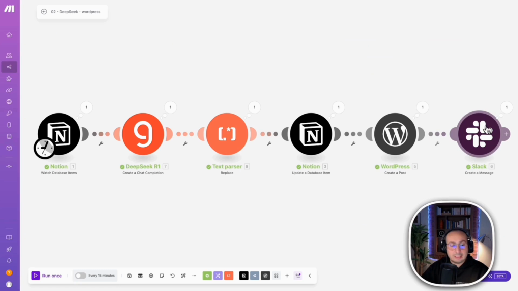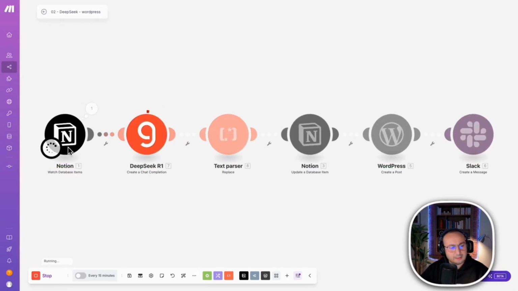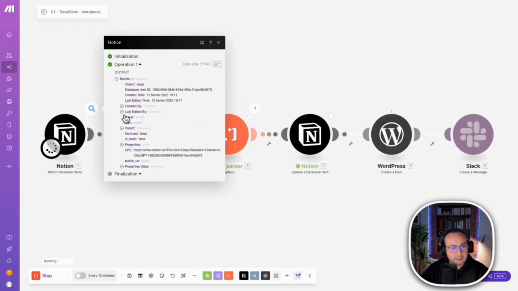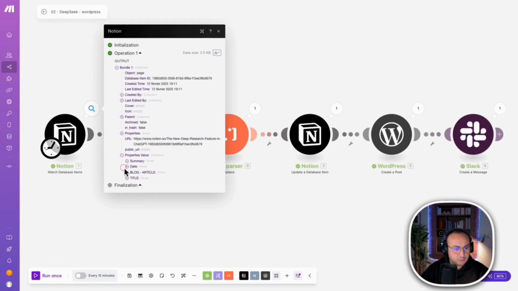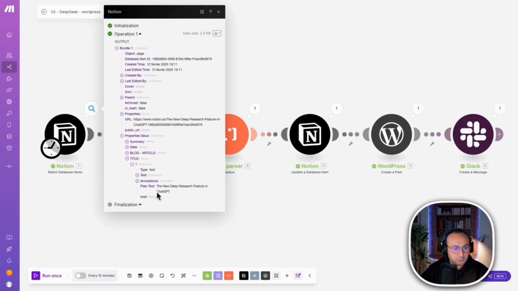So all that's left to do is to run it to see a little bit how it works. So here we go. I'm going to ask it to start working. So it found a new article. So we're going to see the new article. Where is it? So here in the value. Okay, this is the title. So it's going to work on new DeepSeek research, future HGBT. Okay, so this is the new article.